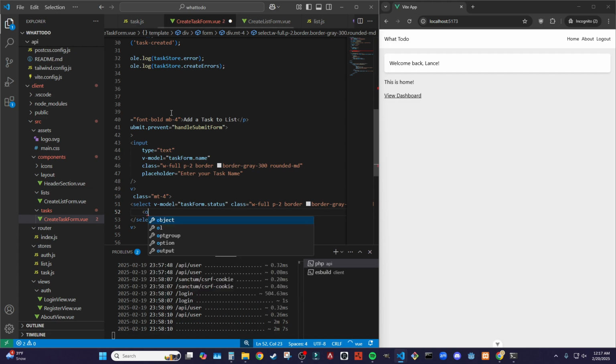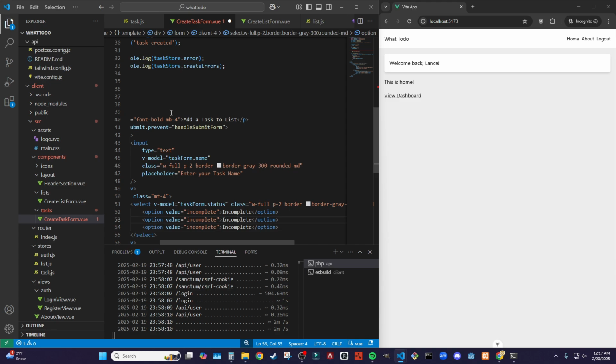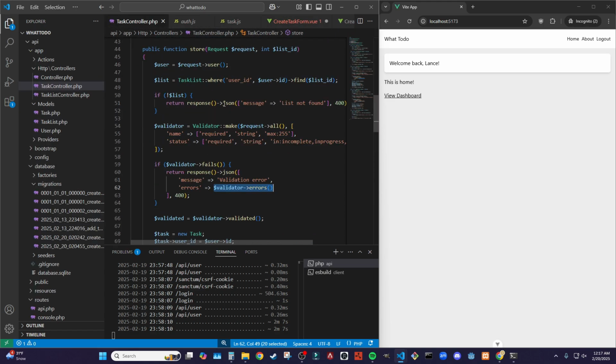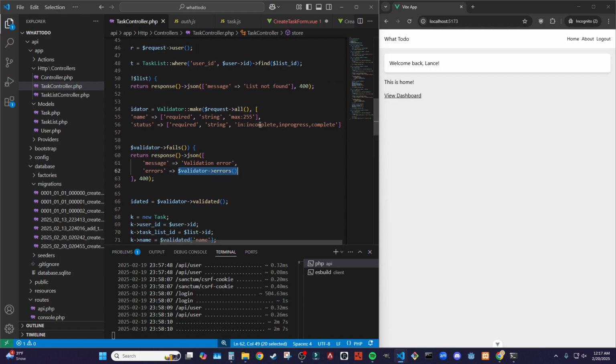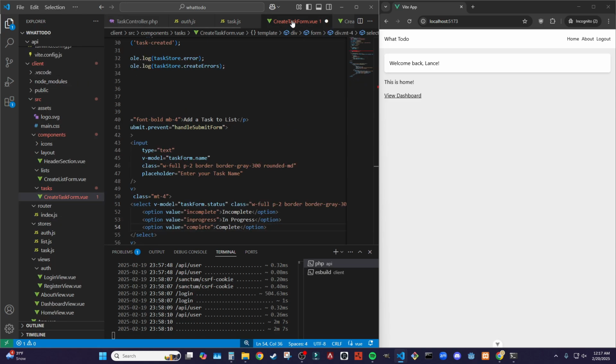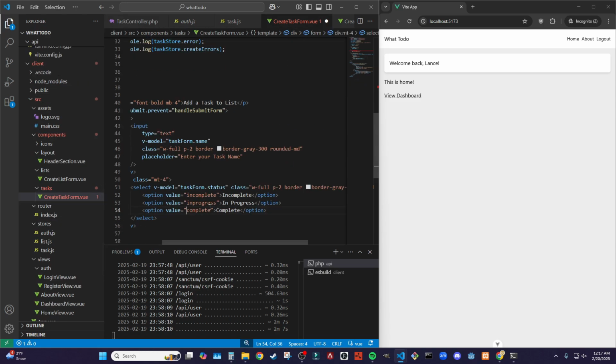And now we just want three options. One for incomplete, one for in progress, and one for complete. And now the values here, if you look, we have incomplete, in progress, and complete. And if you go back to our task controller and you look at our store method, that's exactly what we're expecting for the status. We either expect incomplete, in progress, or complete. So those are the three values. That way, if someone comes in here, manipulates the HTML, tries to pass in their own value, it'll fail the validation and it won't be stored in the database.